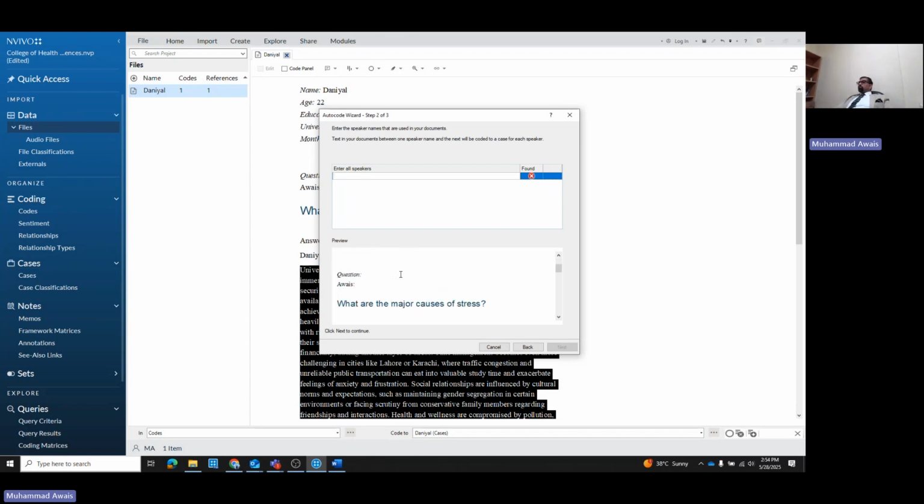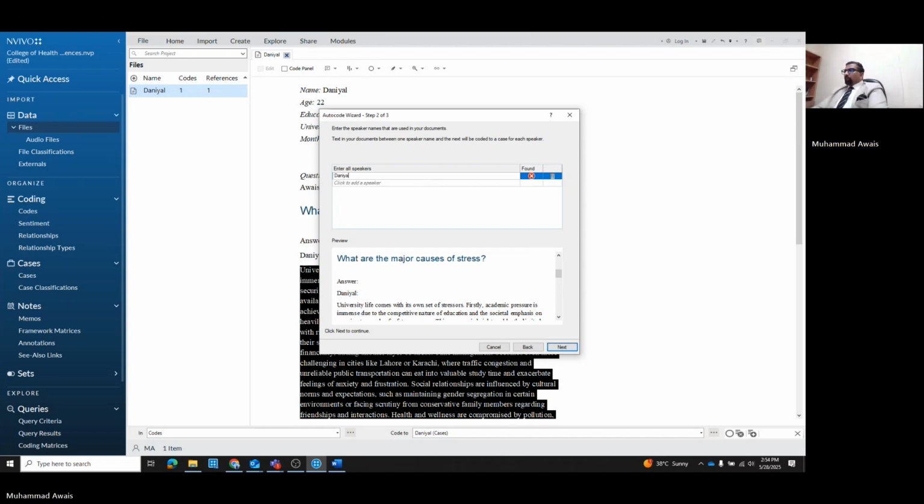All you need to do is give the first few words. What is the pattern? So Daniel and semicolon follows, and after that the text comes, right? So if I write Daniel and semicolon, you will see only that text is highlighted. Only the text that comes after whatever you have written here is highlighted.